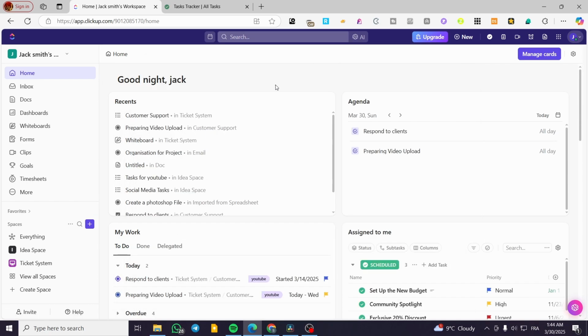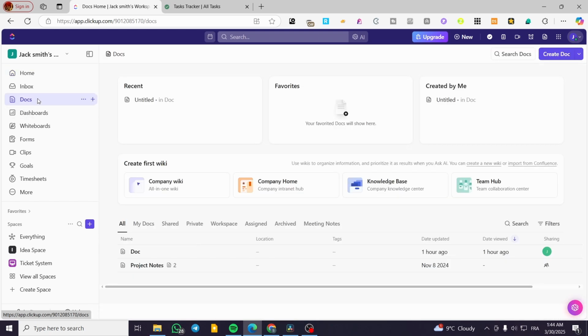That was a command. Now, let's move on to something a little more advanced. As you know, Google Docs is well known for creating documentation or documents. You can head over to your Docs section on ClickUp, and then you can have the imported Google Doc here.